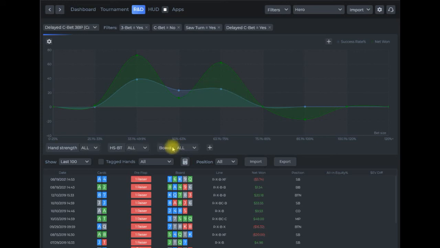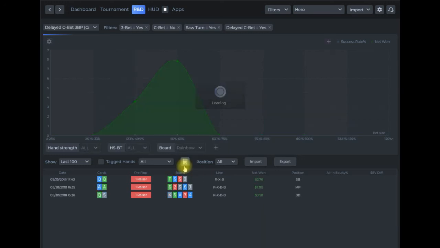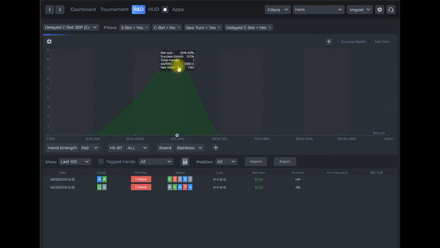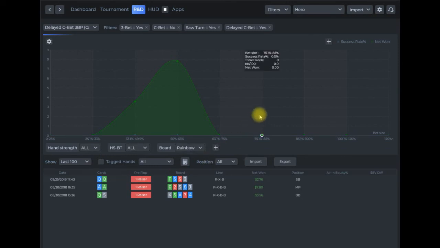And then, like I said, we did the drop down, so we can now take a look at this set of data on a rainbow board. Okay, so we can see what bet sizes are doing on this rainbow board. And if I wanted to combine hand strength, I would say when I only have high card. So in this case, doesn't apply. Let's say when I have a pair. Okay, so there we go. I'll go back to all here.